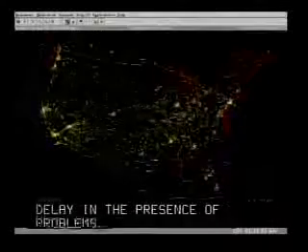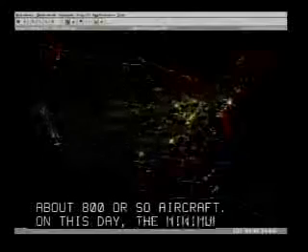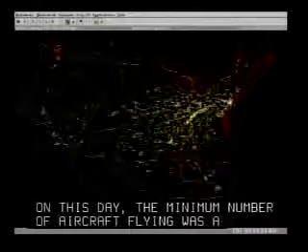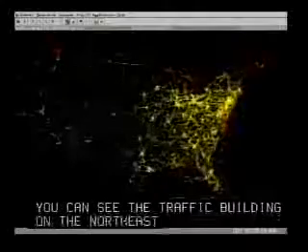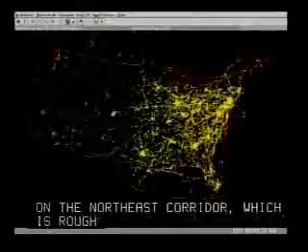In the upper right part of the screen, you can see all the traffic going over to Europe. Okay, it's 1 in the morning, 2 in the morning now. The traffic is probably down to about 800 or so aircraft. On this day, the minimum number of aircraft flying was about 800. We're at 4 in the morning now, so the East Coast is starting to wake up. You can see the traffic building on the Northeast Corridor, which is roughly between Chicago, Boston, Washington, Atlanta, and that's the very, very heavy traffic area.